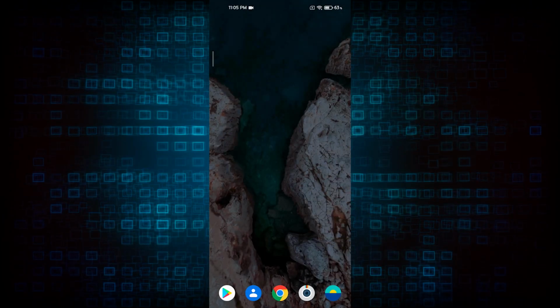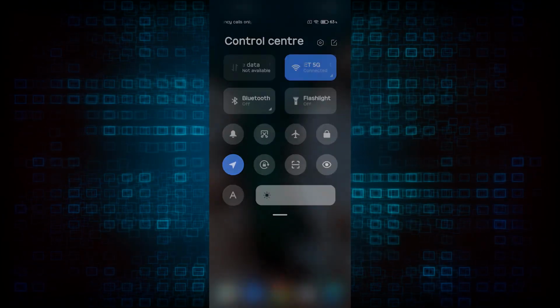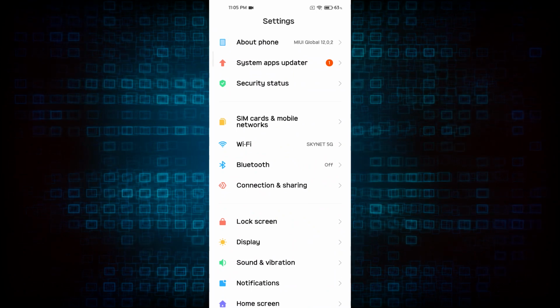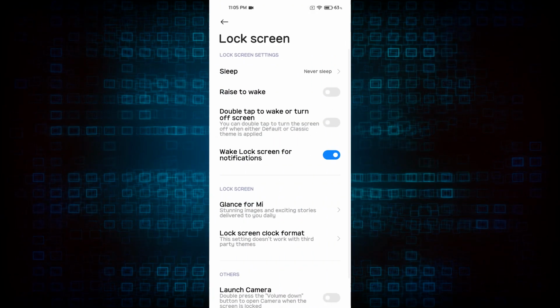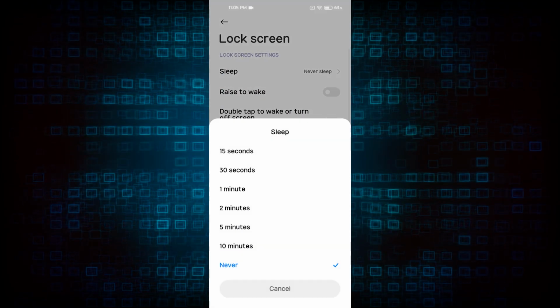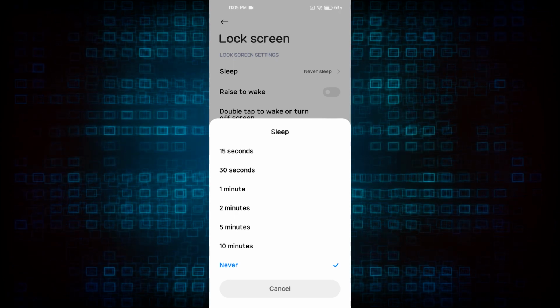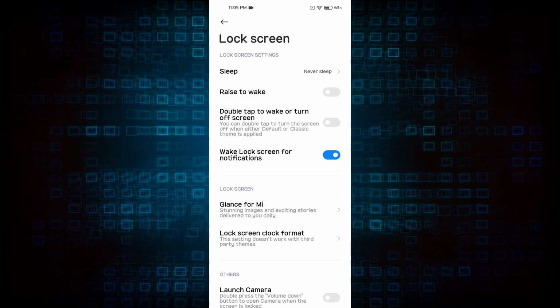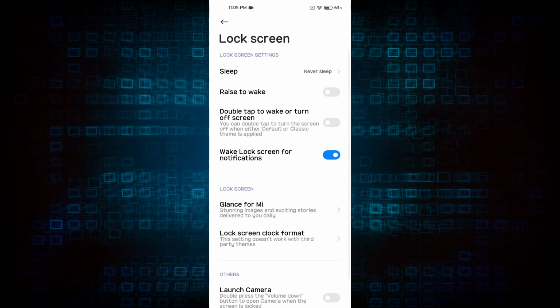Now let's go into the lock screen settings. On the top is the sleep time to keep your phone awake. After that, there is this raise to wake feature to wake your phone every time you pick it up.